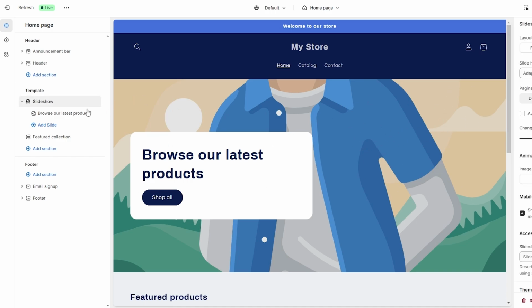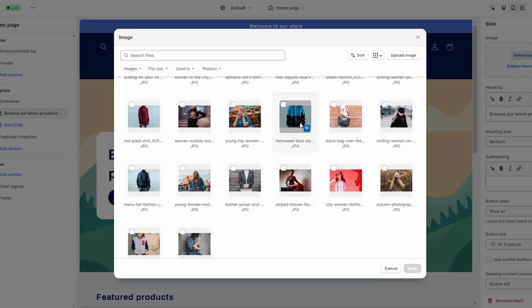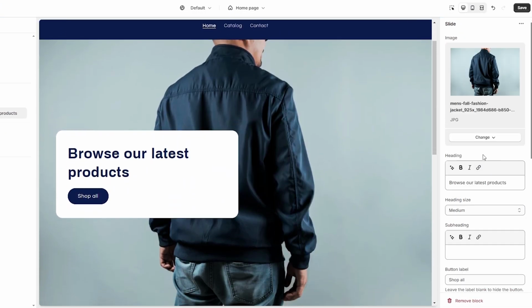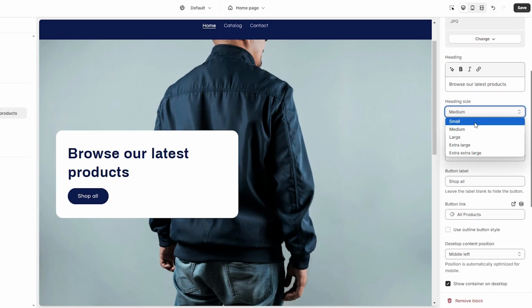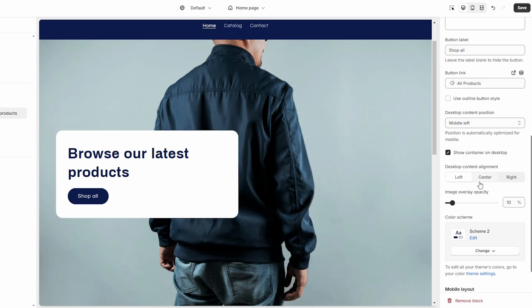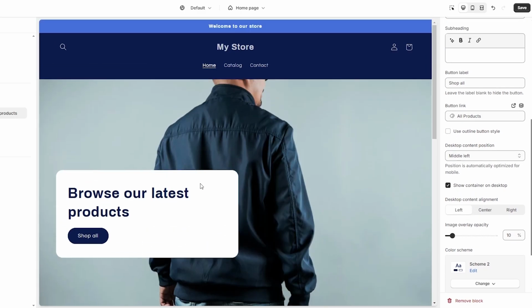Here, we have to go ahead and add the picture or change the picture. We click on this picture right here, browse our latest products, and here we click on select image, and here we can of course upload our own image if you want, or this is the picture that we want. We click on done once we've selected the image. So once we've selected the image, we can also change the size as well. So if we click on small, this is going to be the heading size, and over here we have the option to select this button to all our products. So once we've done that, we should be good to go.